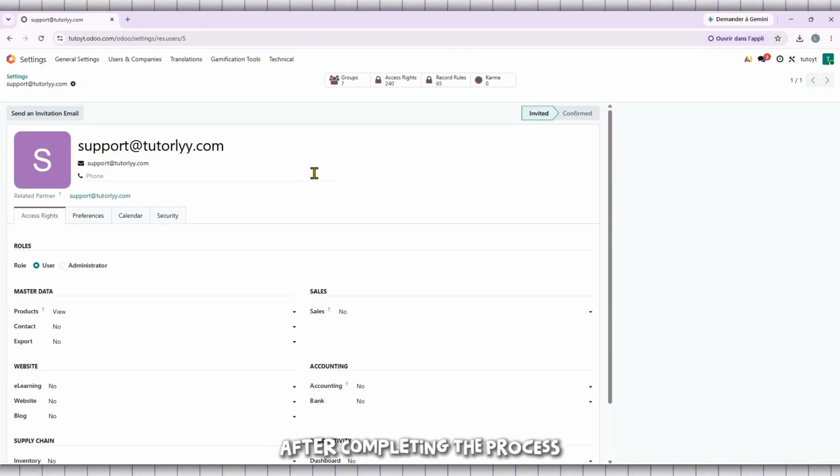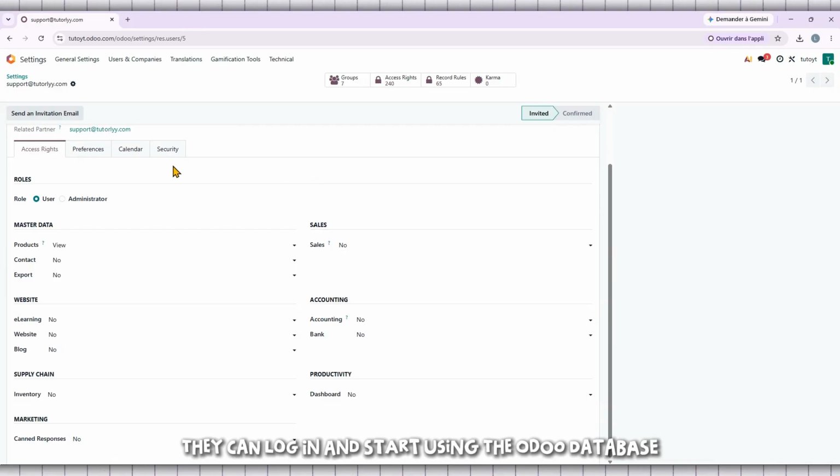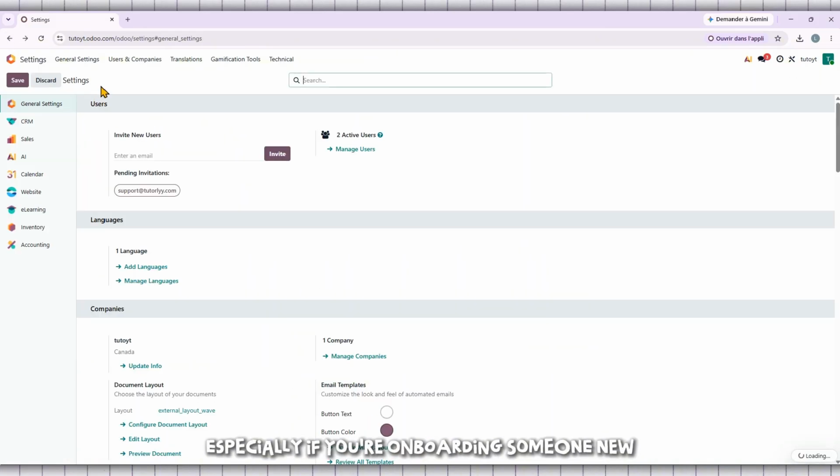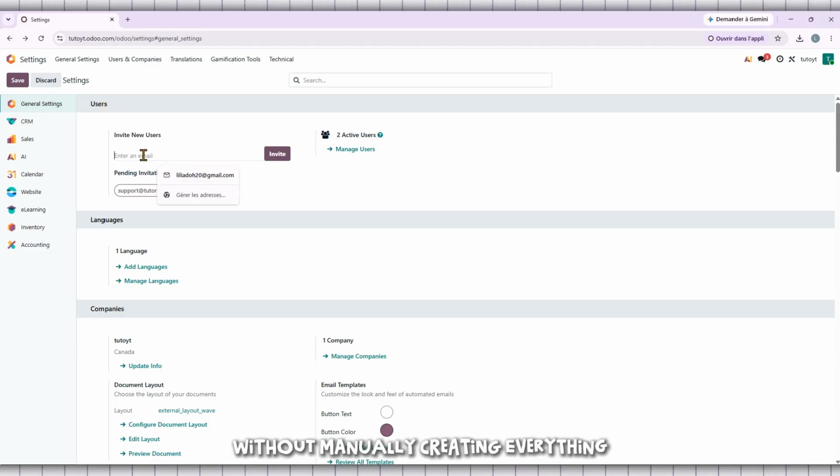After completing the process, they can log in and start using the Odoo database based on the permissions assigned to them. This makes the process straightforward, especially if you're onboarding someone new and want them to get into the database without manually creating everything together in real time. And that's it. Once the invite has been sent, the basic process is complete.